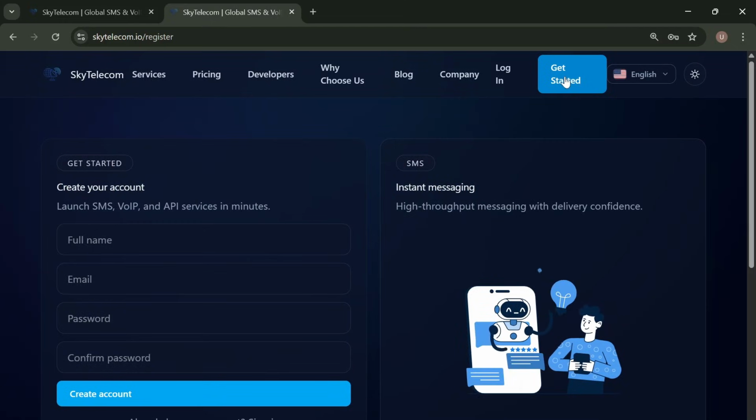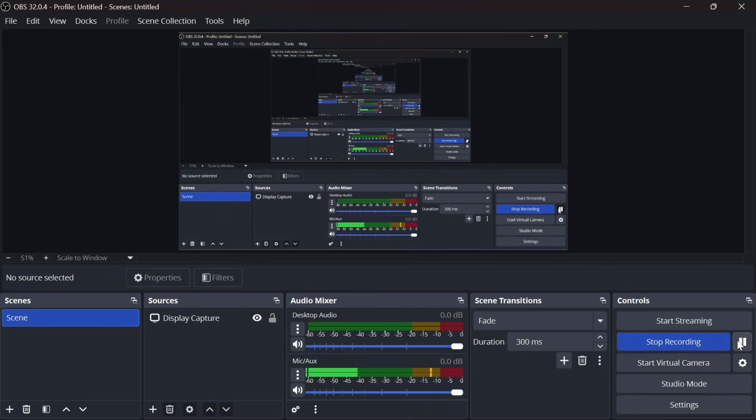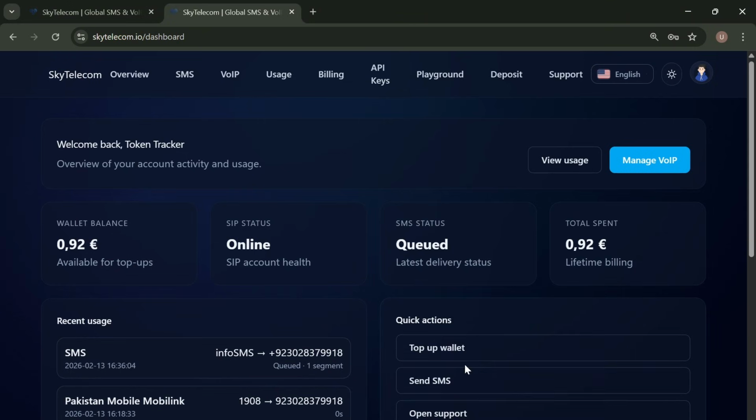First, for the creation of account you just need to click on Get Started, then full name, then email, then password, then confirm password. After filling in all this information you just need to click on this simple button, Create Now. But I already have an account, so first of all I log in to this account and then I teach you the further process. Now you can see that I have successfully logged in to my account.